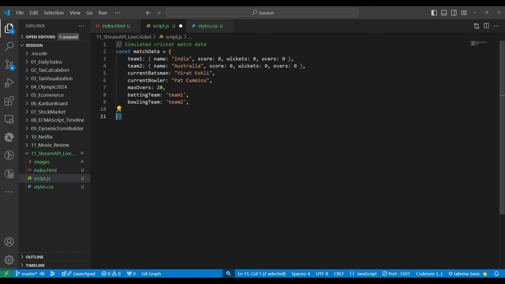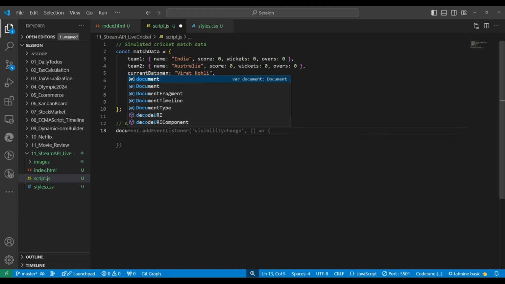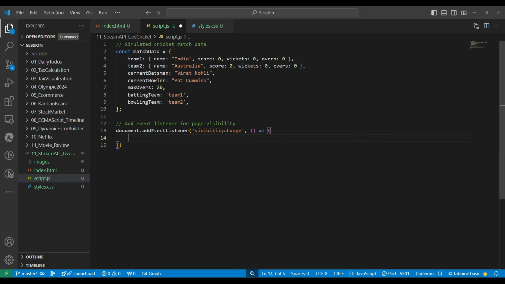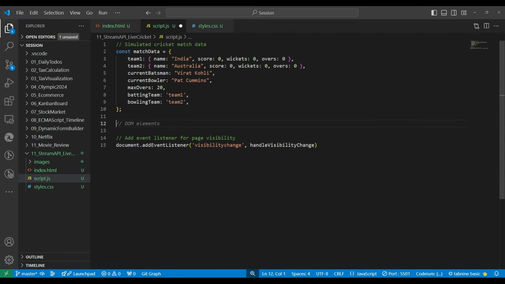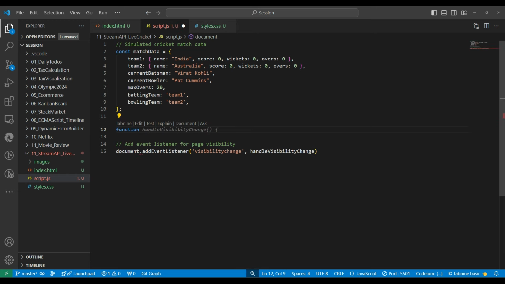Now first we will add the functionality of page visibility. So we'll write document dot visibility change, and I don't need this one; I will make my own function. The function name is handleVisibilityChange. Handle visibility change means, guys, when we are on the particular tab, on the visibility section, then we will get hidden false. Otherwise we will get hidden true. So I'll make the function.